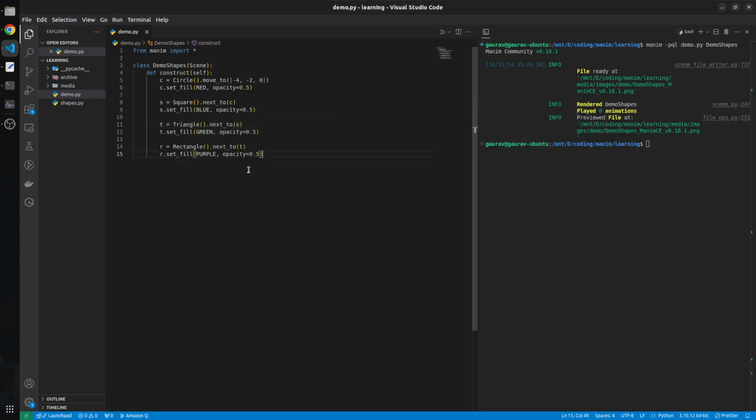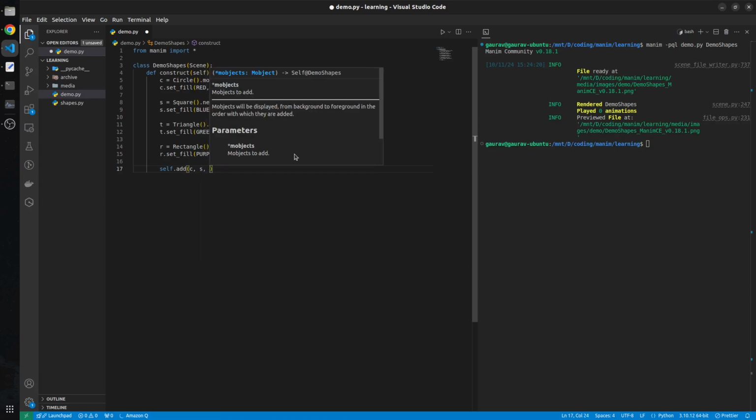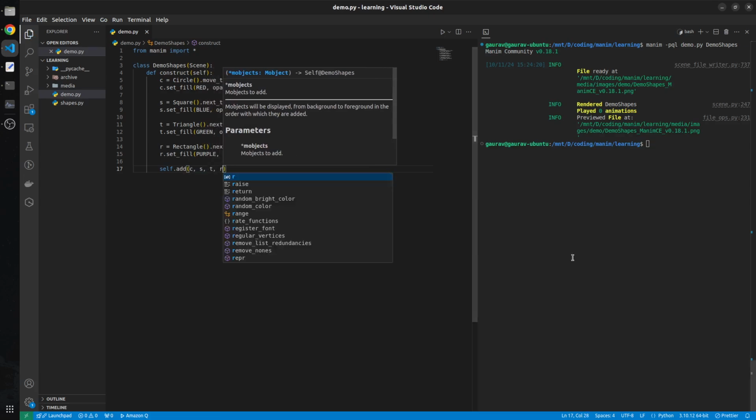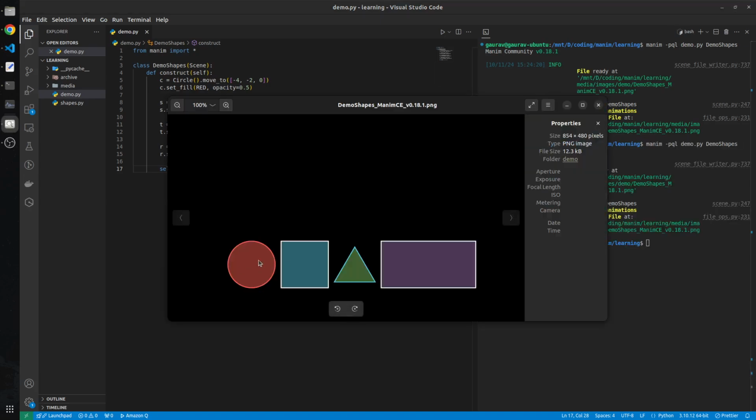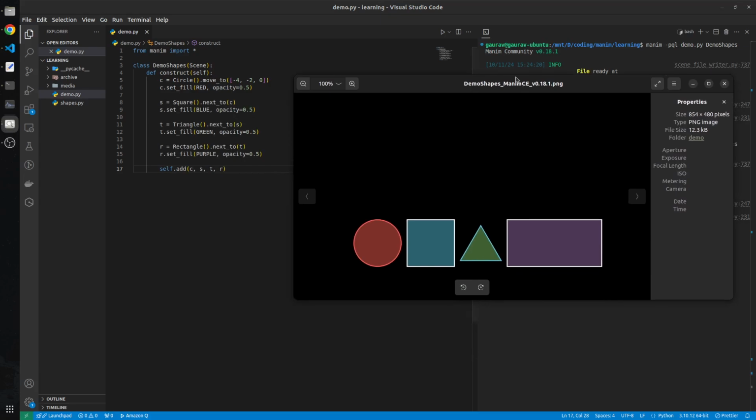Okay, I did not add them to the scene, so I need to say self.add, and I don't have to add them one at a time. I can also add them collectively: circle, square, triangle, and rectangle. Let's compile it now. So we see 4 shapes. I hope you understand the positioning of this.